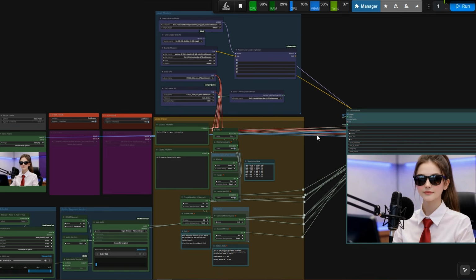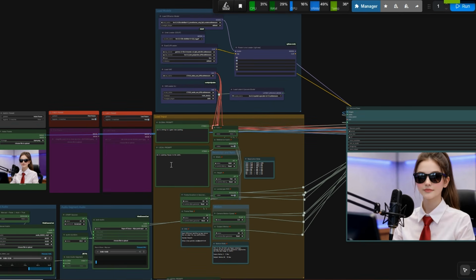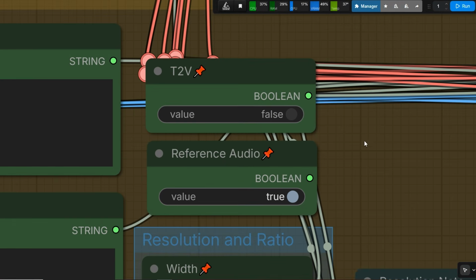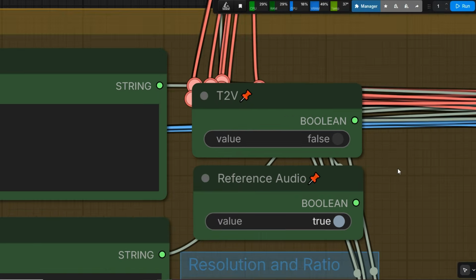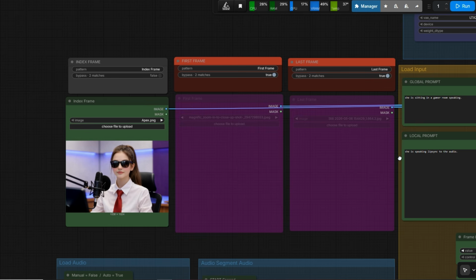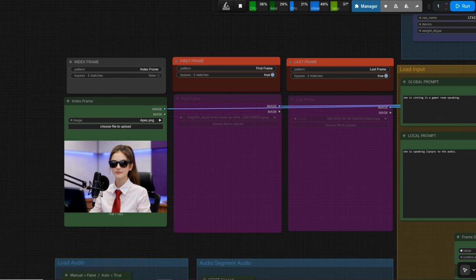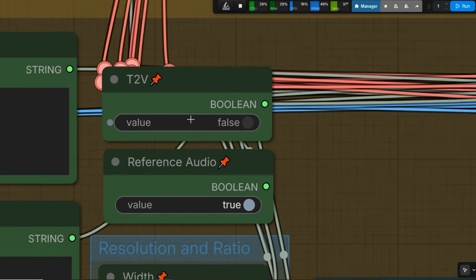For example, let's say you want to do text to video. You simply click the switch here and enable text to video. If you disable it, the workflow will work as image to video instead. In that mode, it will use the image you loaded. If text to video is enabled, it will ignore the image even if one is loaded in.